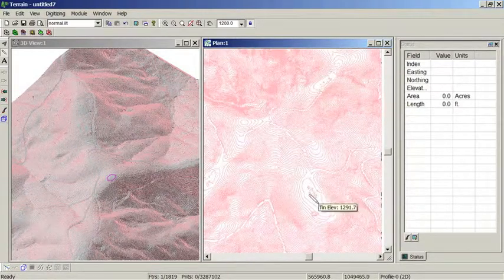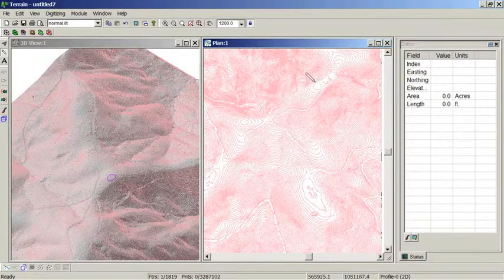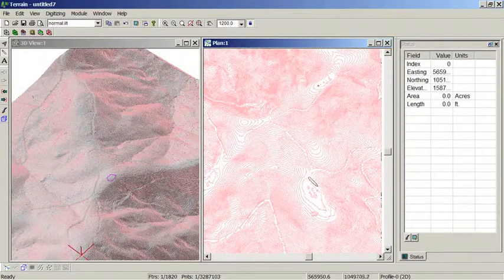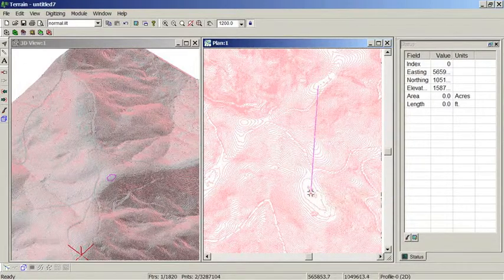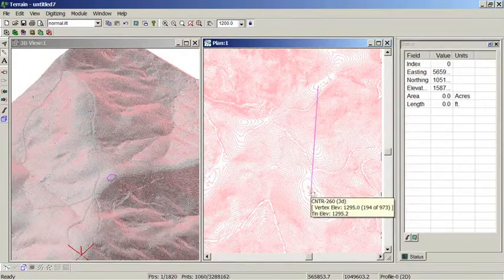I'm going to go from one peak to the next. Left click once, you're presented with a pencil. Left click once. Left click again to tie it down. Move to the other side of the other range, the other peak. Left click once. Left click again to tie it down.